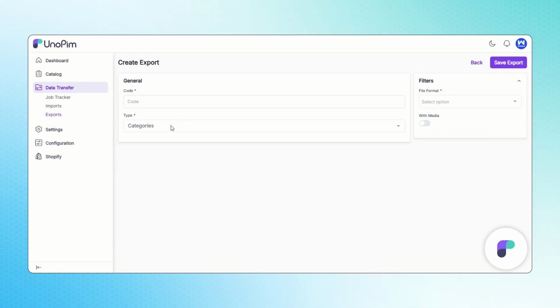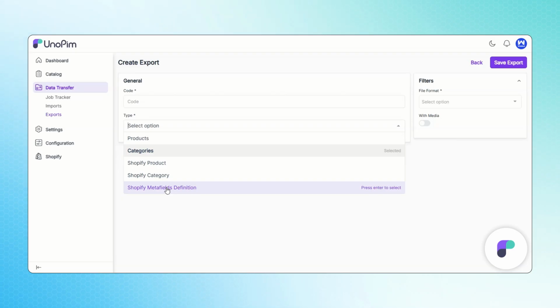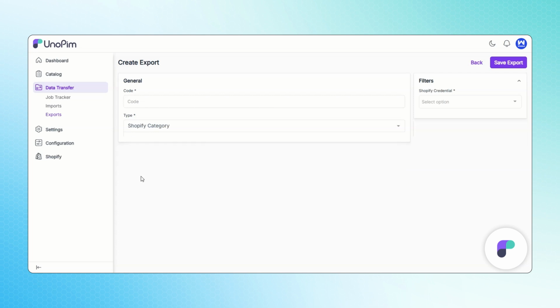Currently, we support 3 types of Shopify exports: product, category, and meta fields definition. For this example, I will export the Shopify category from UnoPim to the Shopify site. Enter the code as Shopify Category Export. Select the credential and then click on Save Export.